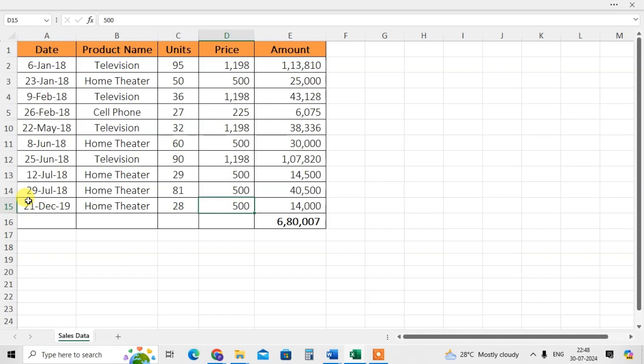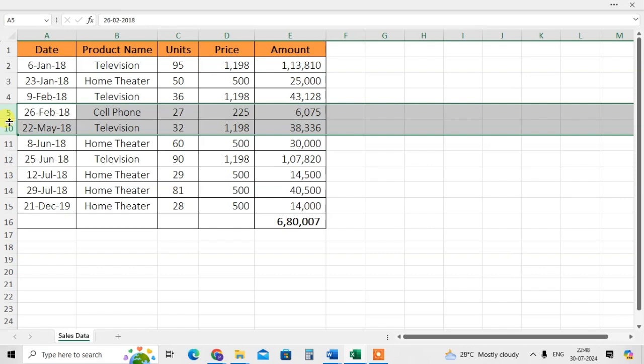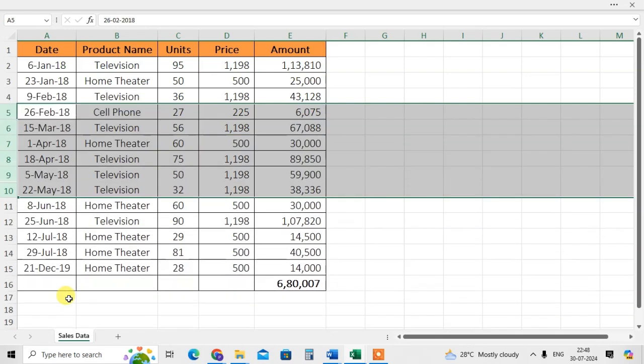When I hide some data, the subtotal is not changed. It's showing the same as before. But when I use the filter, the subtotal changes according to the product selection. Here nothing changes. For that, if you want to see changes when you hide data, then you can use a different function in subtotal. So I first unhide this data, right click of the mouse and click on unhide.